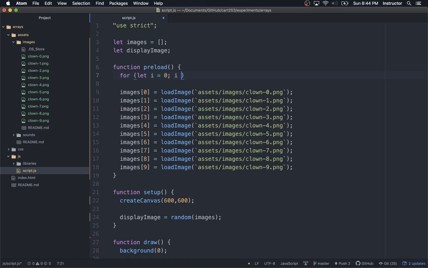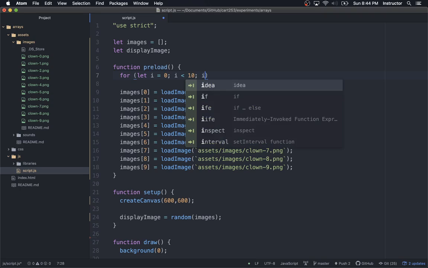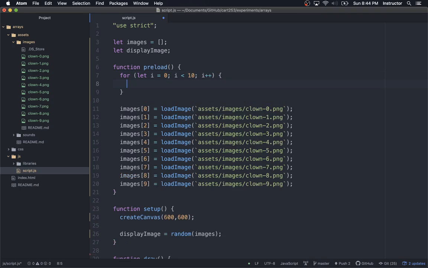So a standard for loop. Now, what are we going to count up to? We need to count up to the number of images, which is 10. Now, what are we going to do? Well, we can say images at position i is assigned load image. Sorry, I'm getting a bit lost there. Assets, images, clown. Which clown, right?